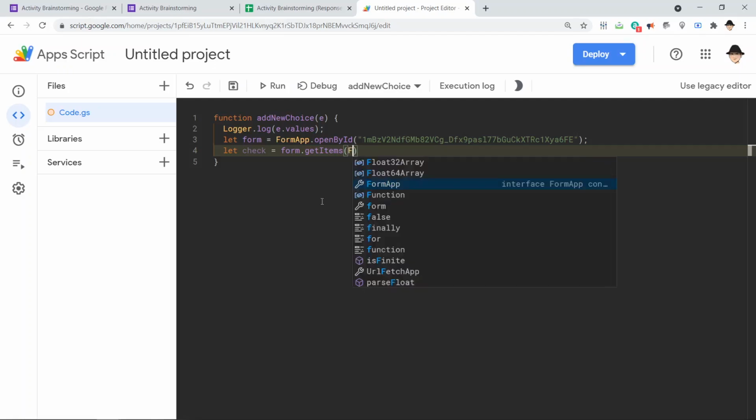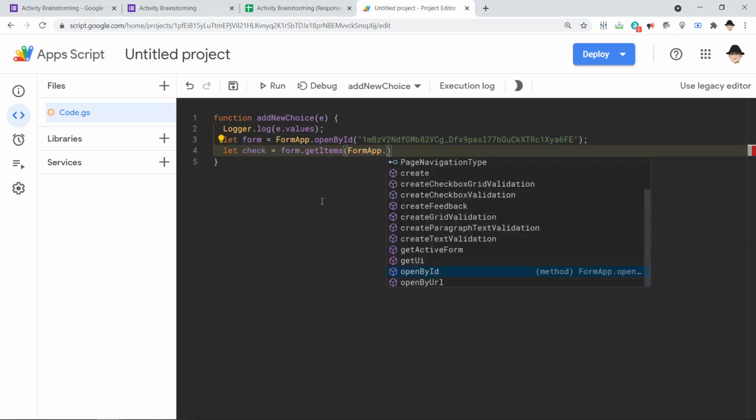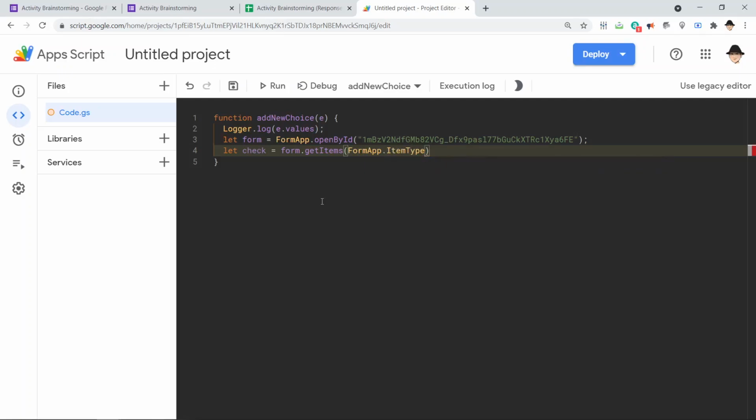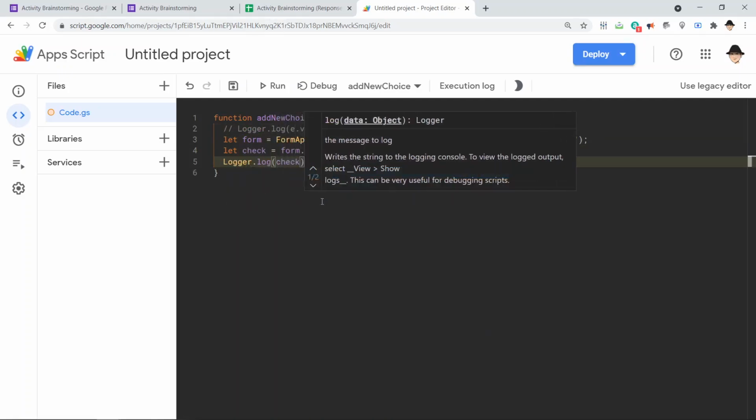So here, luckily, we can sort this. So I want all of the checkbox items. That's all I want. Let's get rid of that for now, comment that out, because I want to look at what's in the check.